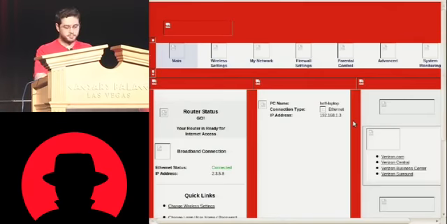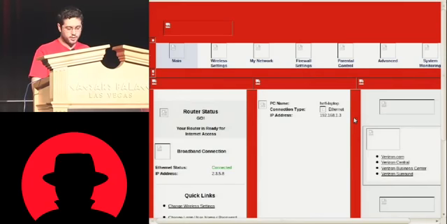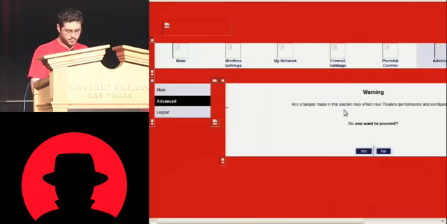Yay! Okay, so we logged in. So what I'm going to do now is go ahead and just enable remote administration. Oh, yes, I do want to proceed. Thank you.